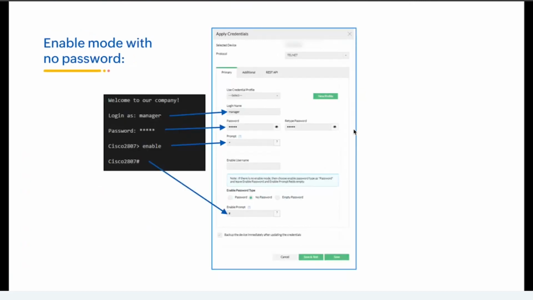Next is the enable mode with no password. Here, after providing the login name, password, and credentials, in the enable password type, you can select no password and provide a prompt. What happens is that it will move on to the next operations without asking for a password.